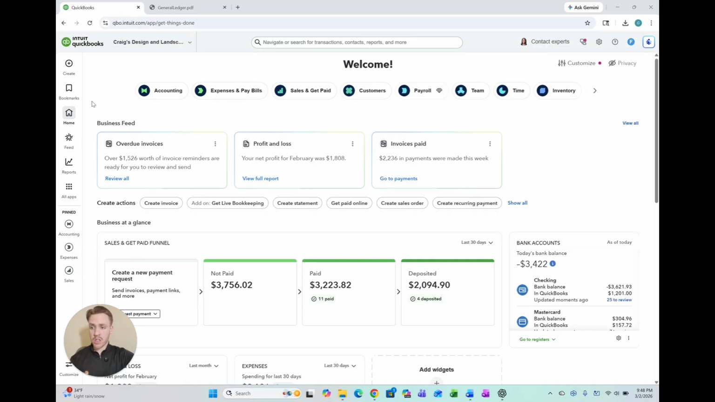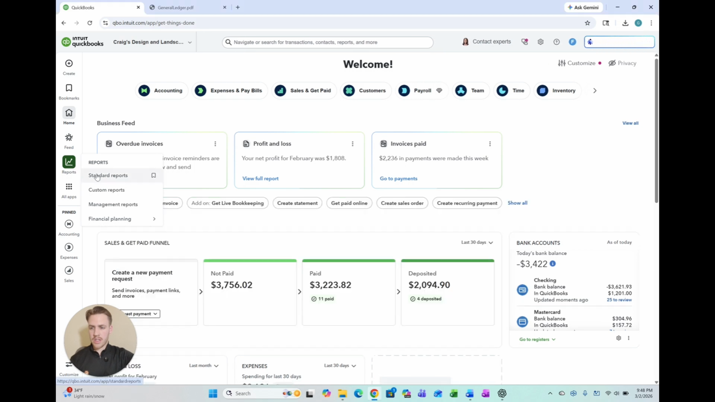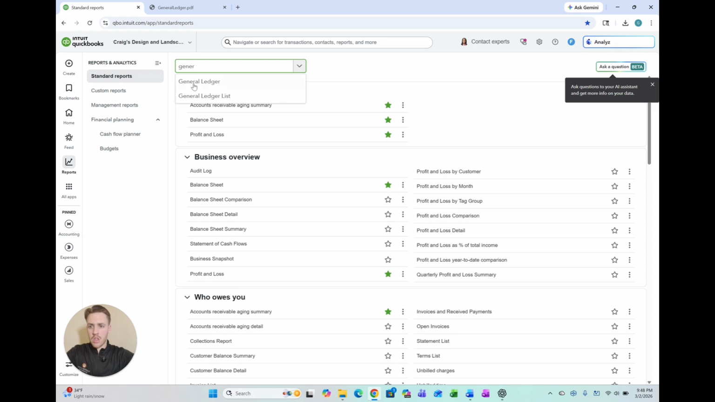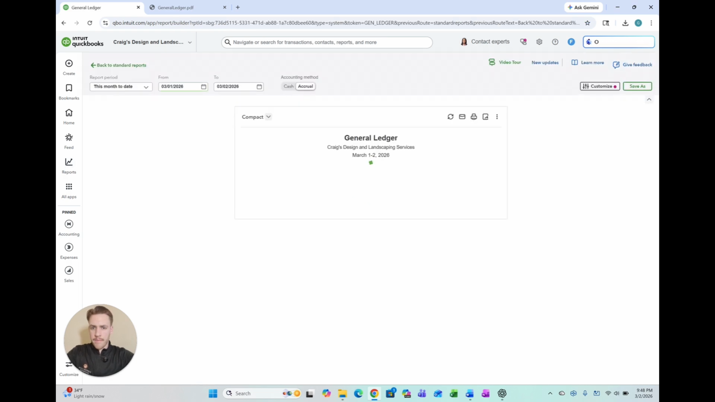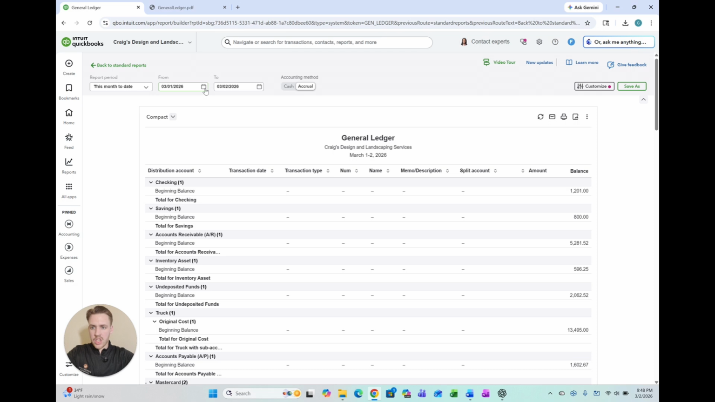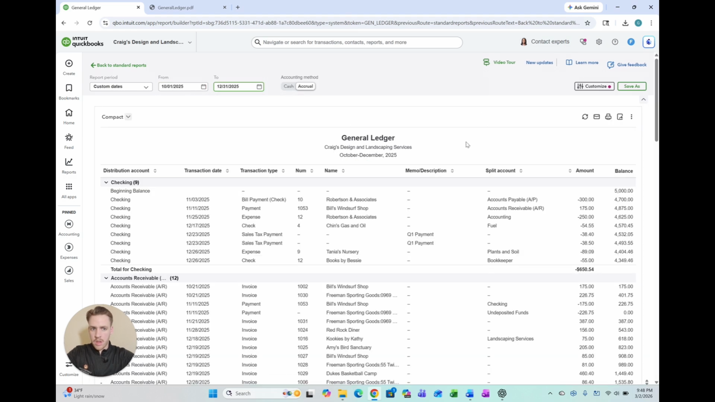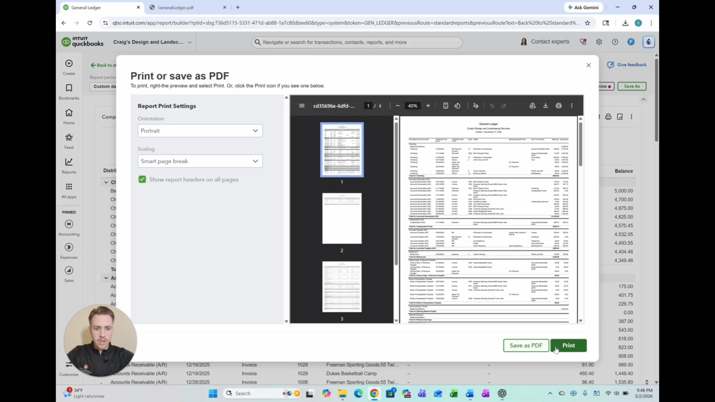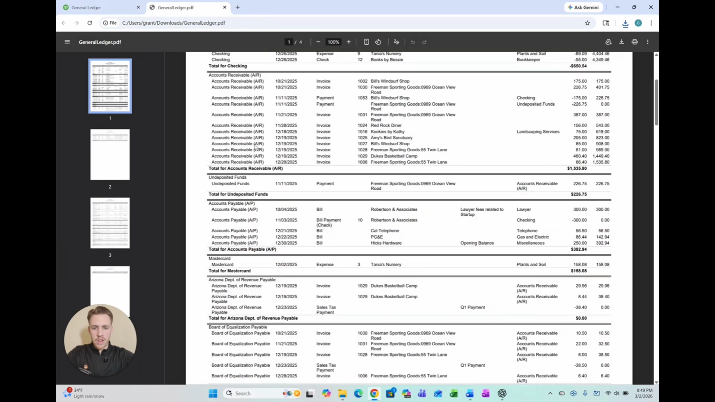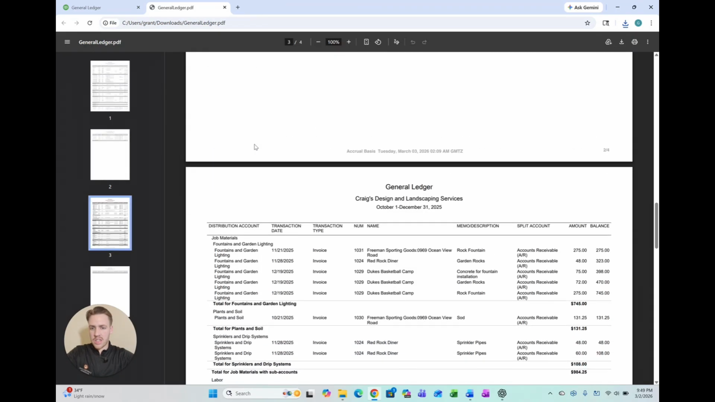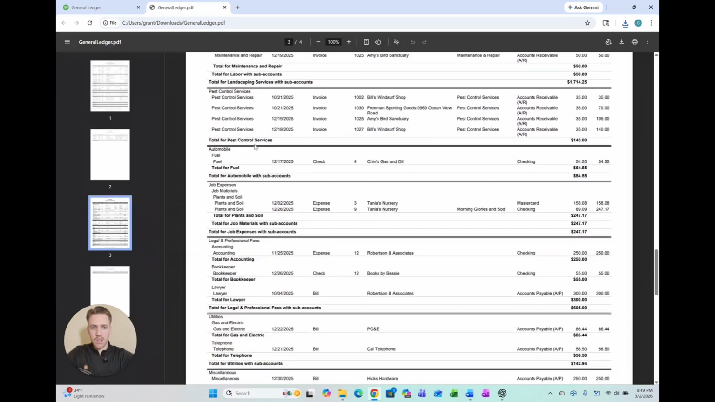All right, let's go to your QuickBooks Online. We're going to click on Reports, Standard Reports, type in General Ledger. Let's adjust the dates. In this example, I'll do the last 3 months. Go ahead and print this to PDF. Now we've got the general ledger right here. This is a full detail of all the transactions and how they've been categorized for the period.